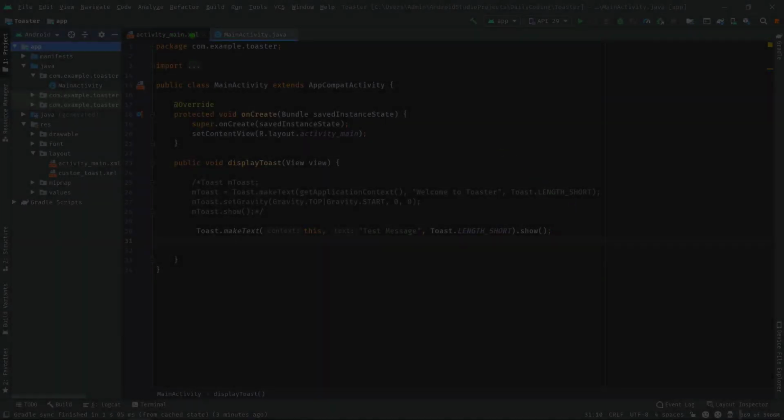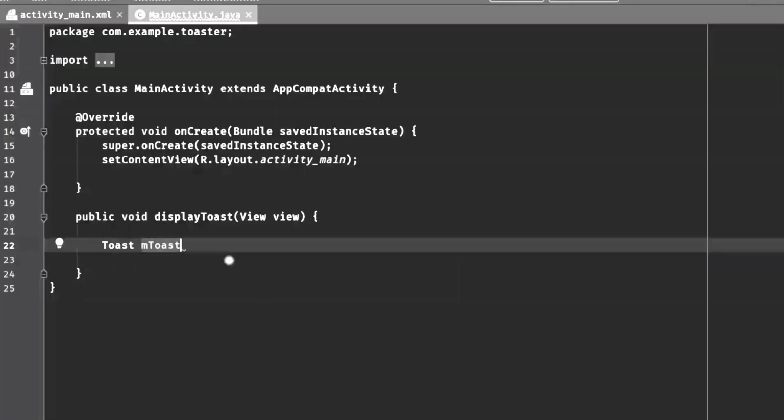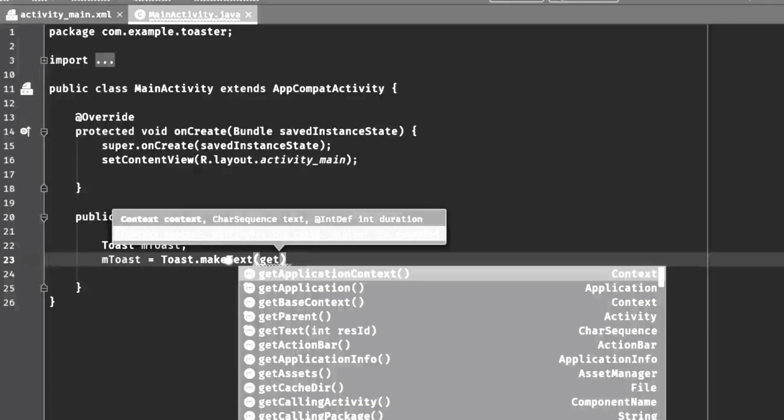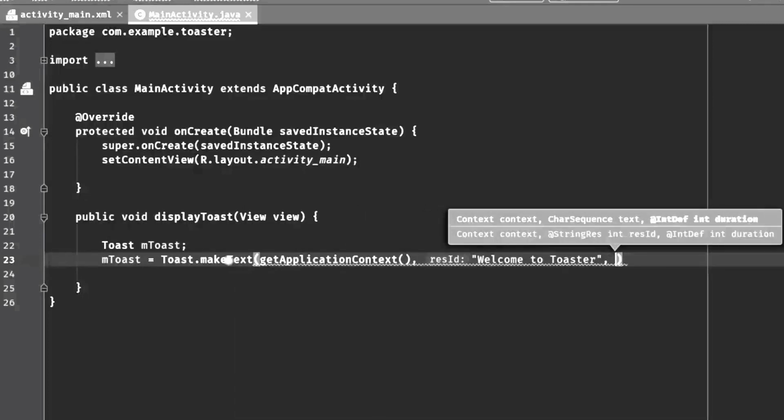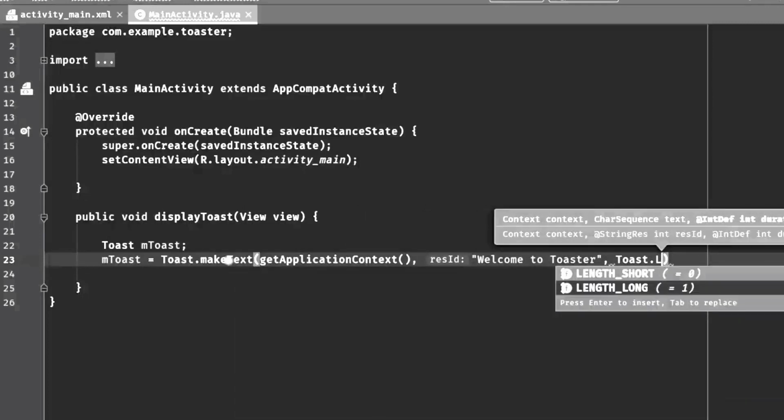Hello guys, welcome back to another Android app development tutorial, and today I'll show you how to create and display a custom toast message. Most of the code will be the same as discussed in our last video, where I explained all the basics of a simple toast.